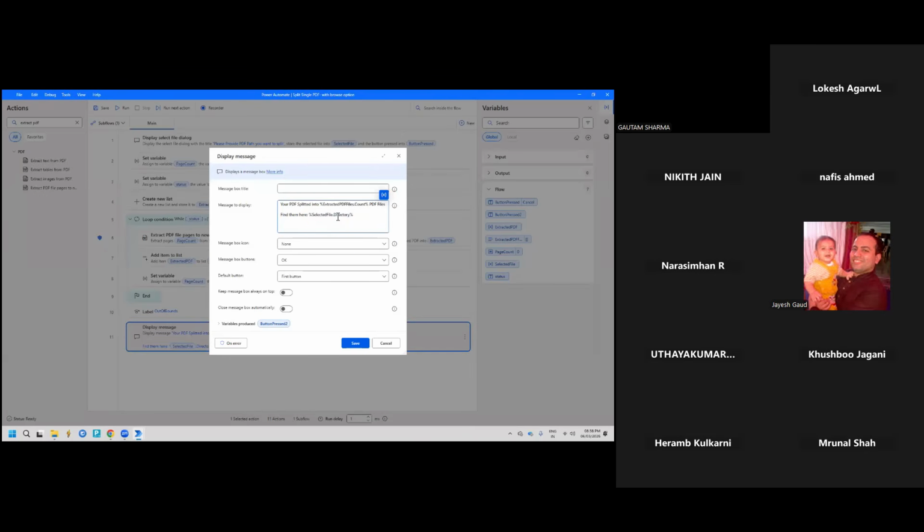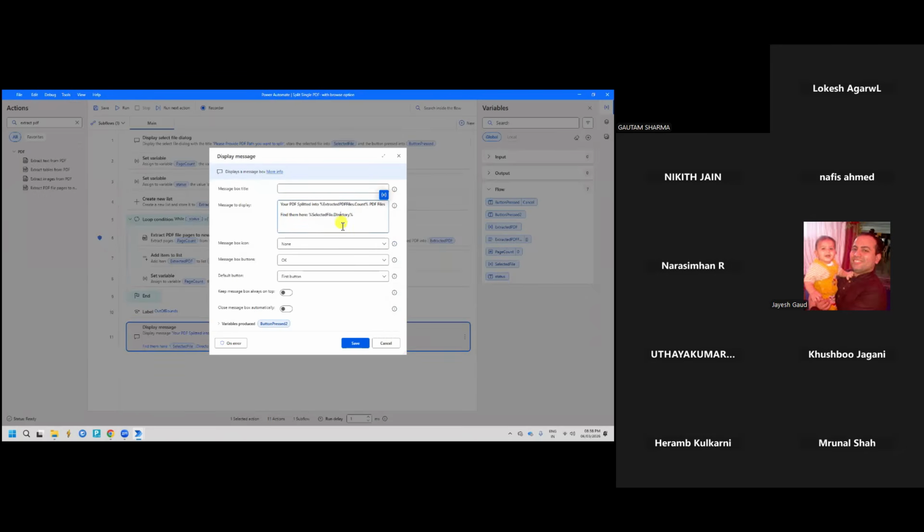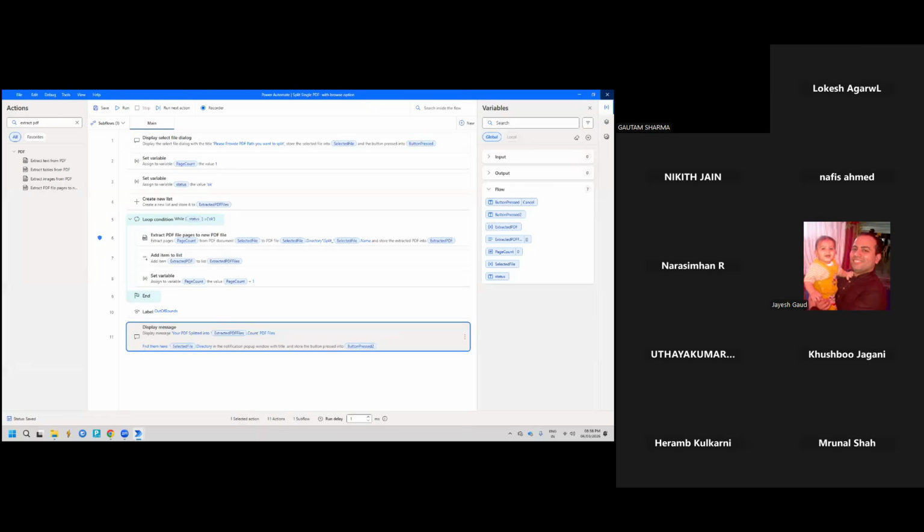and where I have to save this, I am saving it in the selected file directory. So for this I have just clicked on this X mark and selected file, and here I have selected this directory, and then just click on save. Once you have completed all these steps, you can click on run and you will be able to split your PDF files.